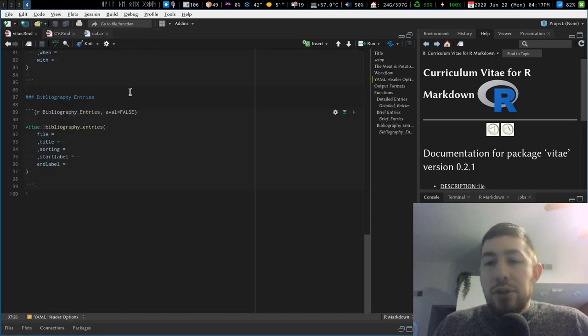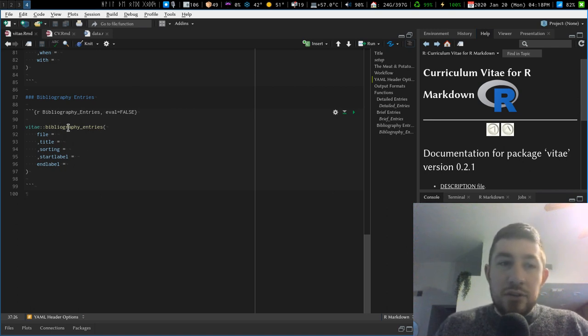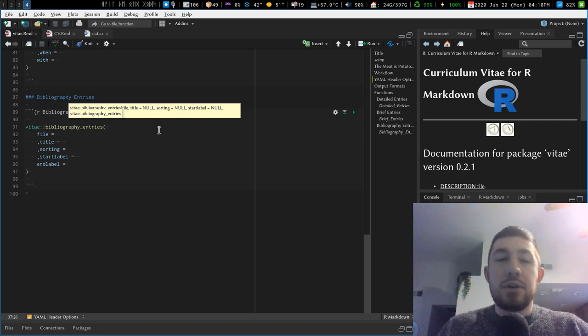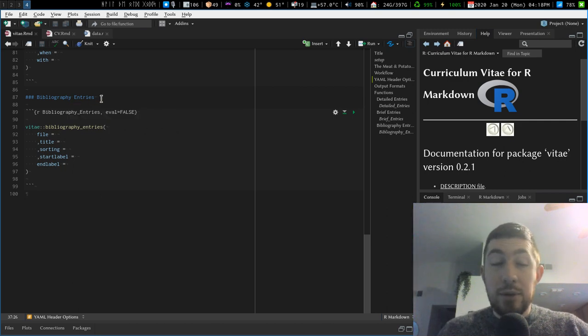So that's really the three main functions: brief, detailed entries, and bibliography entries. And you can use that to just take a bib file, boom, there you go. There's a bib file. The bib file has all the formatting you need to have the entries displayed.